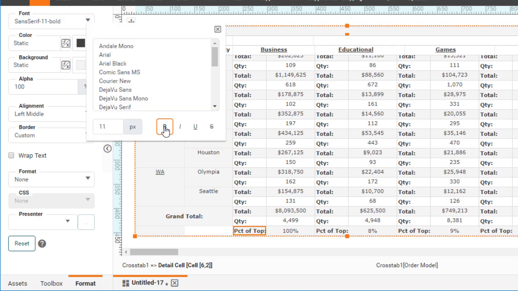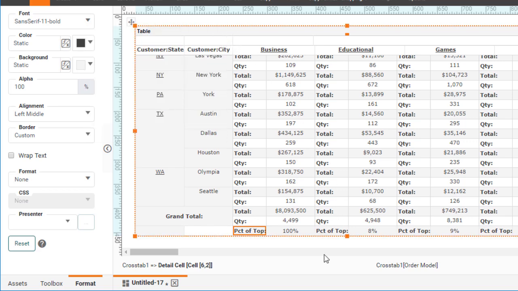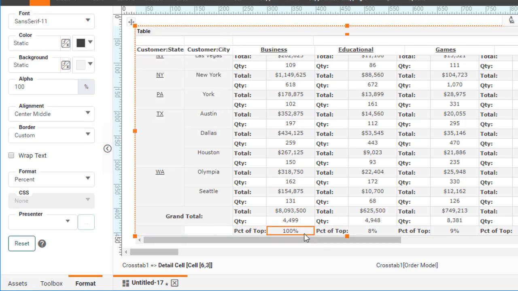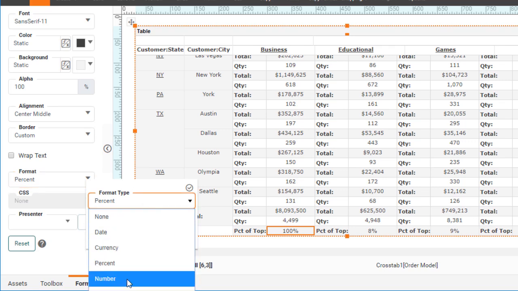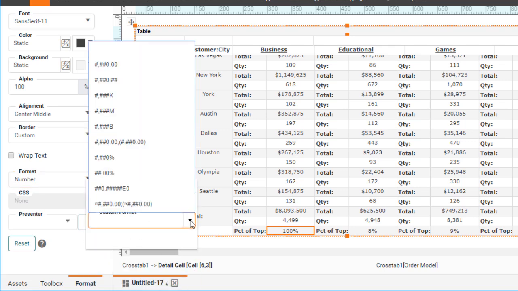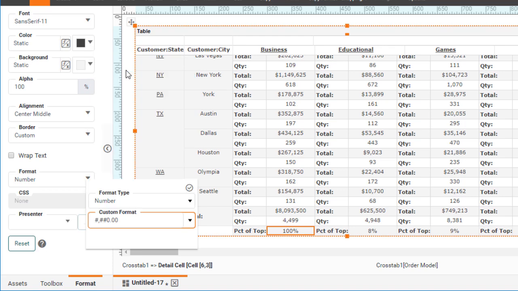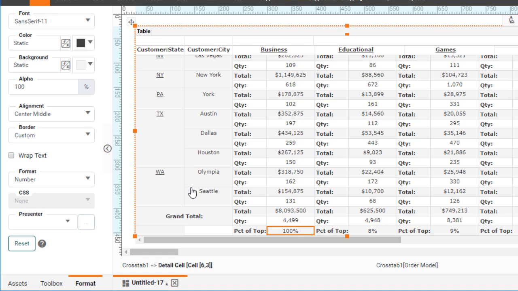Apply any other formatting to make the table look better. And if you wanted more precision on that percent number, of course, you could format it as a number and specify as many decimal places as you want, and add the percent sign to display it as a percent. So here we have 2 decimal places.